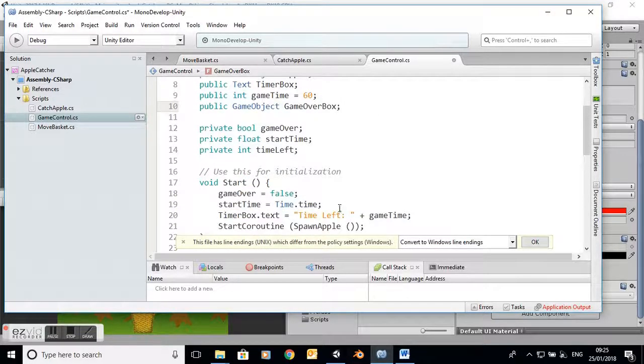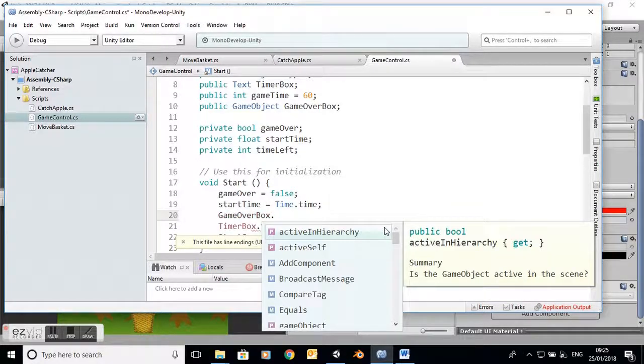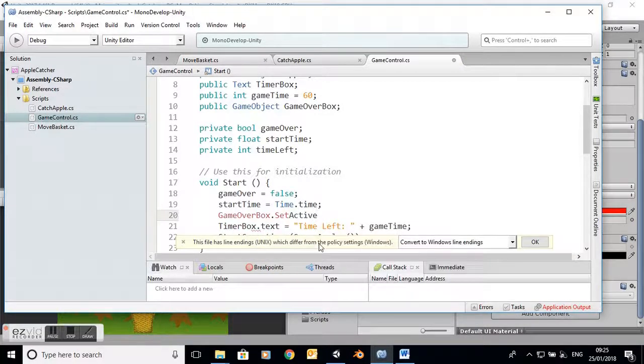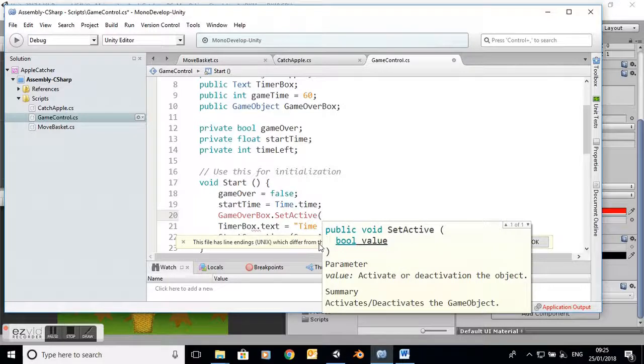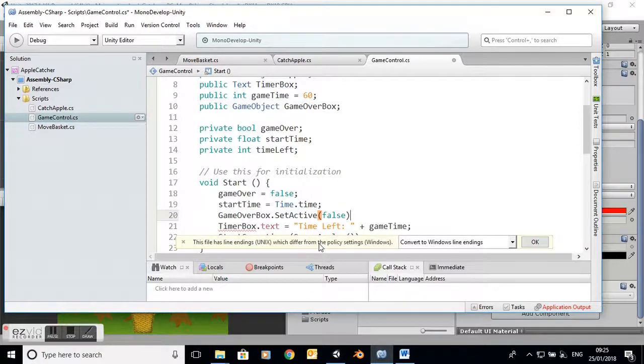Right, and at the beginning of this, I'm going to make it disappear. So I've got Game Over box, and then dot set active. Right, and then it wants a Boolean value, true or false. So I'm going to put false in here. Right, so this deactivates the Game Over box.